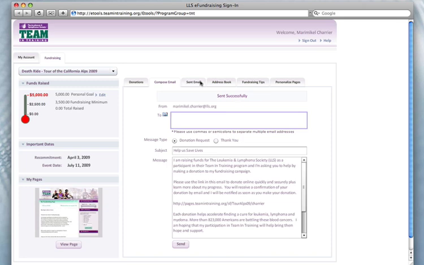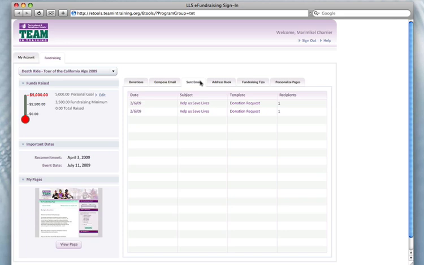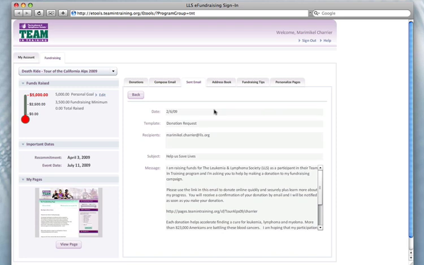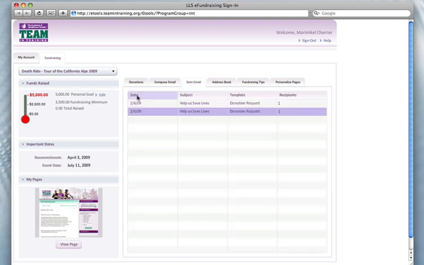To check who you've sent your emails to, go to Sent Email. This will show us when you sent it, who it was sent to, and what exactly you sent to them. Remember, send multiple emails to people throughout your season to remind them to donate. And of course, once they donate, do send a thank you letter.